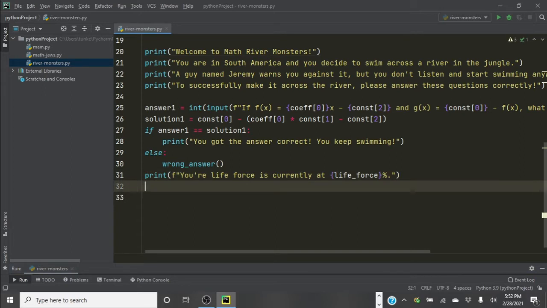Now let's see. We're going to do another one, another composite function one. So answer 2 equals integer for an input. Do an f string. If, let's do if g of x this time equals, we've got constant 3 and 4. I don't think we used, so constant 3 times x minus, we're probably going to have to come up with another constant 4.